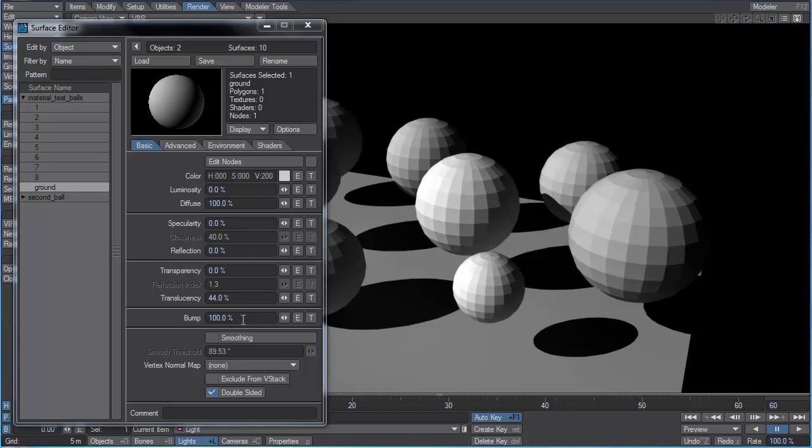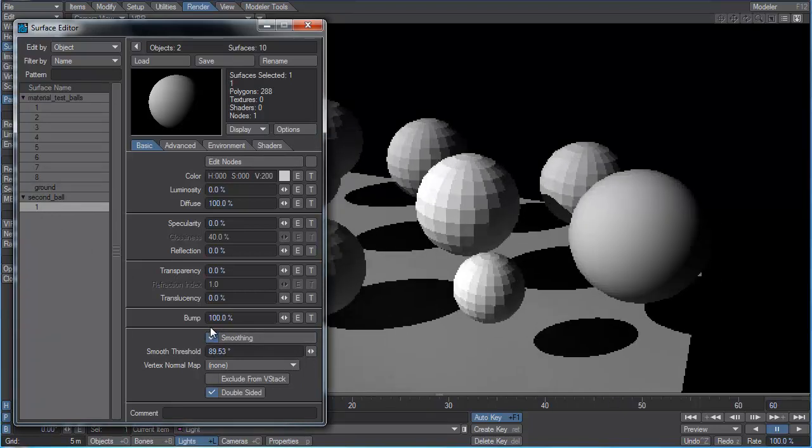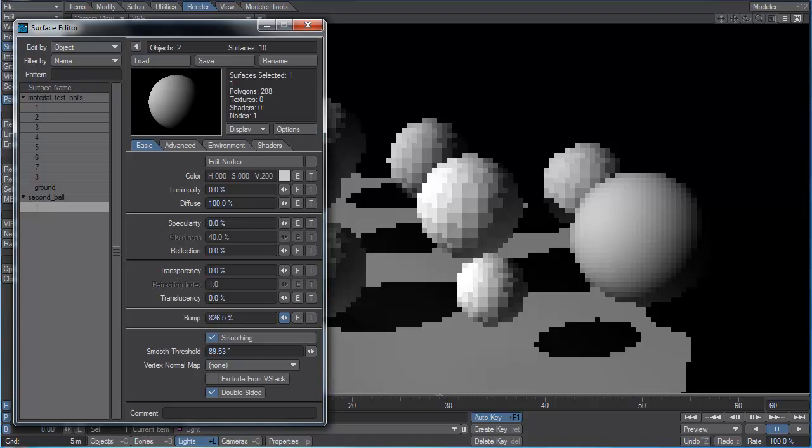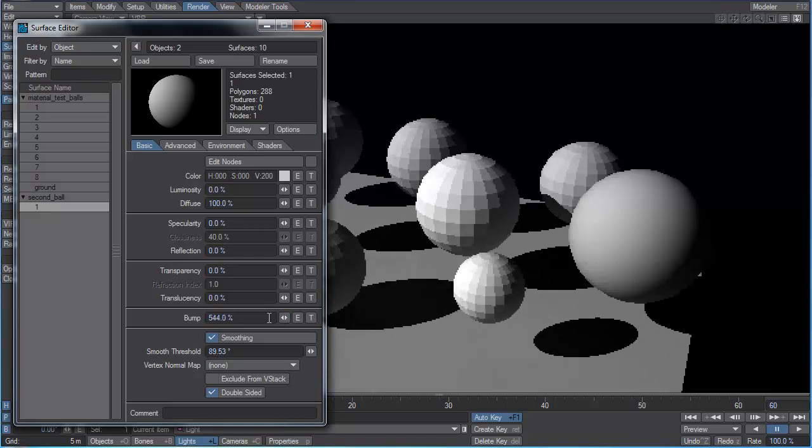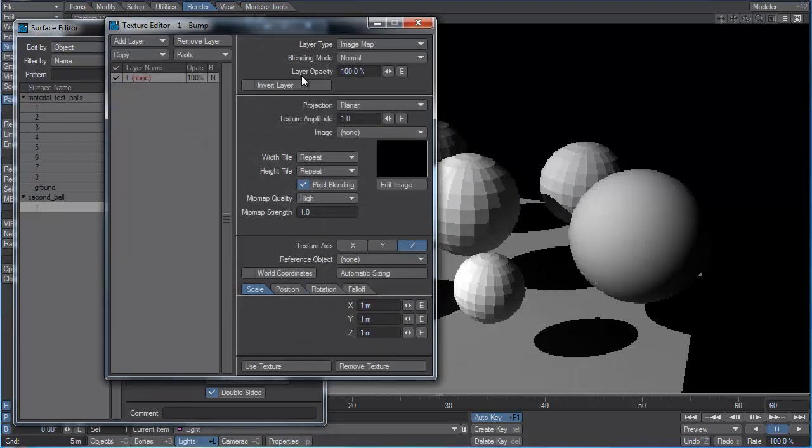They're pretty straight ahead. Let's use our second ball over here. And once again, I'll turn smoothing on so we can take a look at it. So bump can be any value you wish it to be. Nothing is happening right now because there's nothing applied. In the case of bump, you must apply something through the texture map. So let's start with a simple image map.